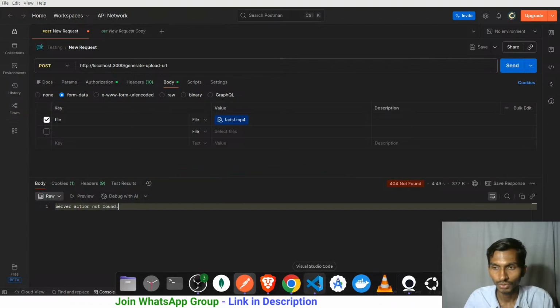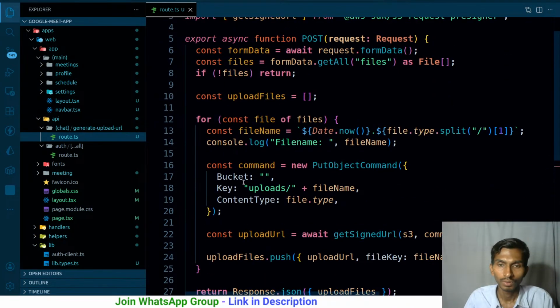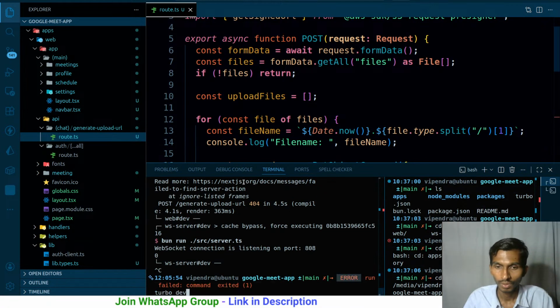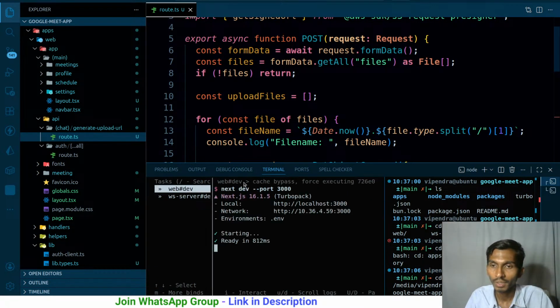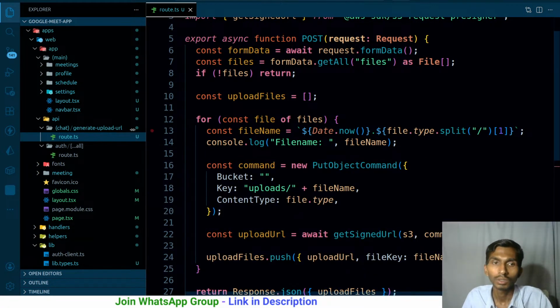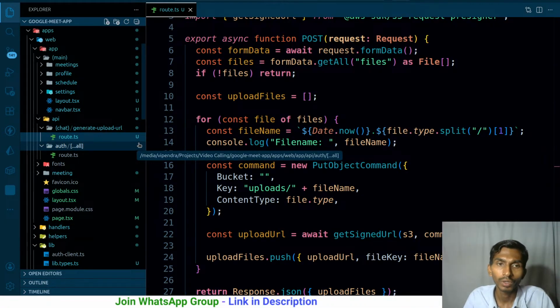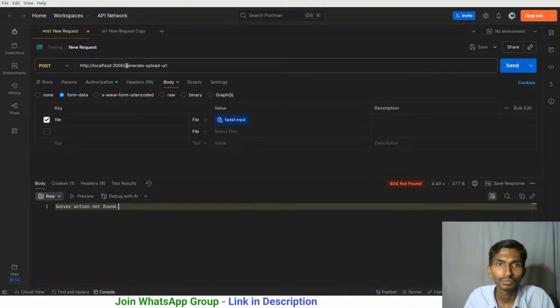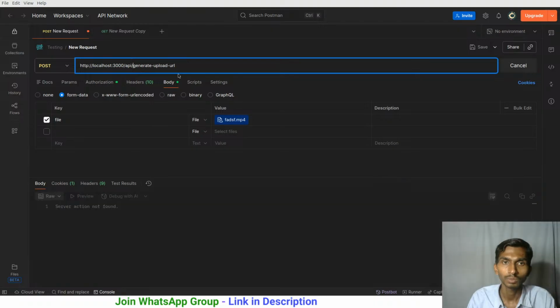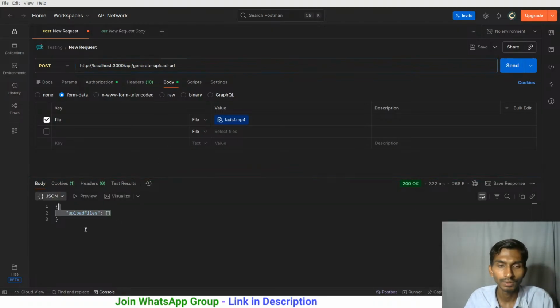Server action not found. Interesting. First of all, where is this actually running? It is already running on port 3000, but the path that actually is generate, okay, API/upload URL. Let me send upload files. I'm being returned upload files. This should actually be files here. And now let me send the request.